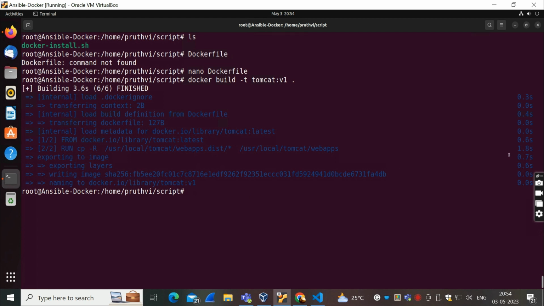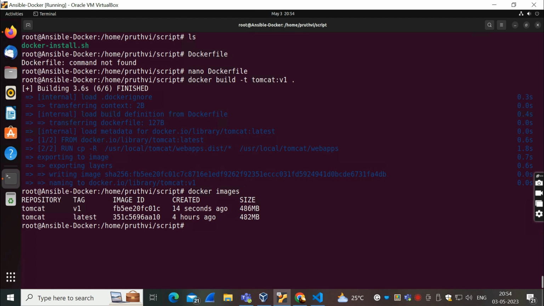So let's check docker images. You should be having two images. One is tomcat latest, which we pulled from the Docker Hub, and tomcat v1, which we created now. So now what we shall do is run this container with docker run in the daemon mode.